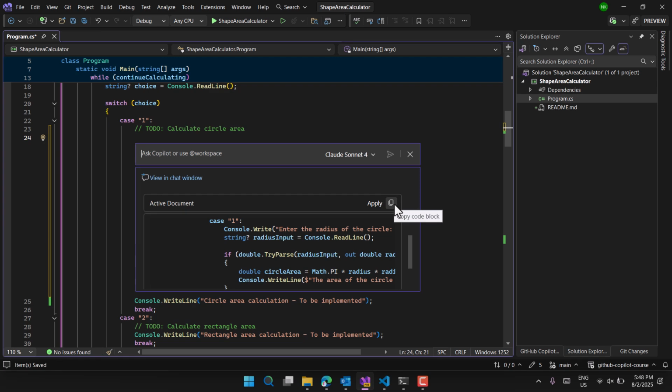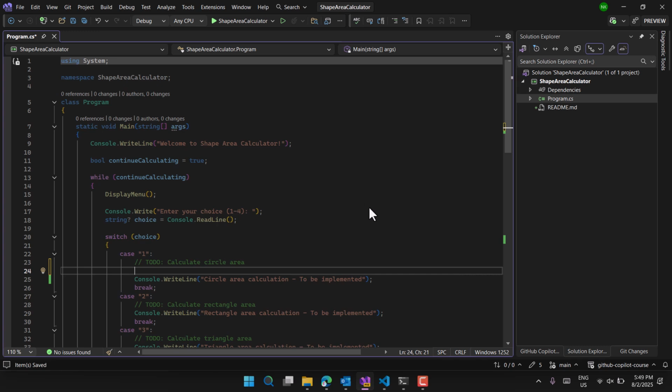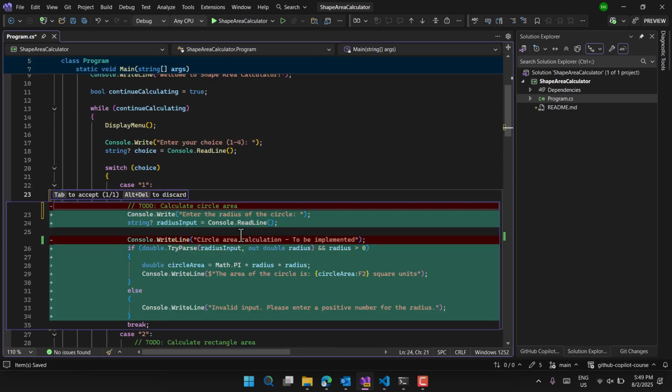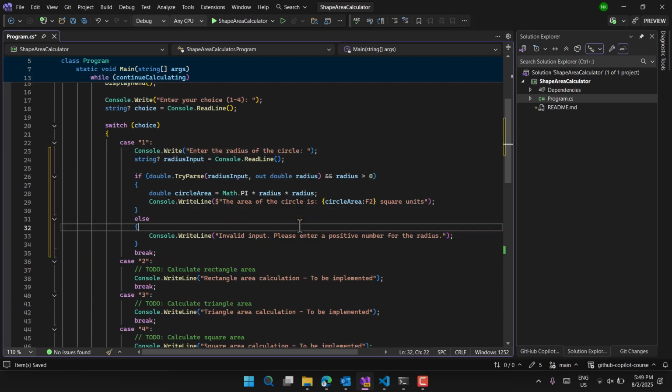You can copy it and paste it manually, or you can click on this apply button. Once you do that, you will notice that GitHub Copilot makes the change automatically. To accept the changes, you have to press the tab button at this place. There we go. Now what do we have?